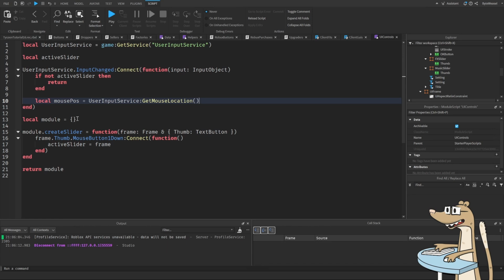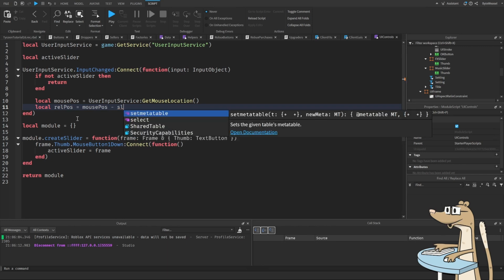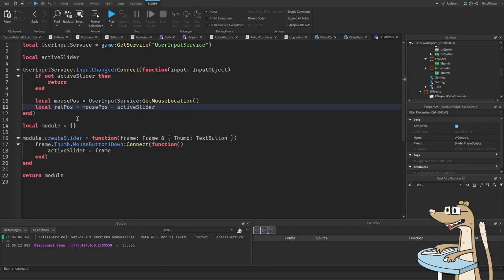And then we need to calculate where that position is compared to the slider. And that is where our thumb button should get moved to. So what is the relative position of the mouse compared to the slider? We can say the mouse position minus the slider, which is actually the active slider, dot absolute position.